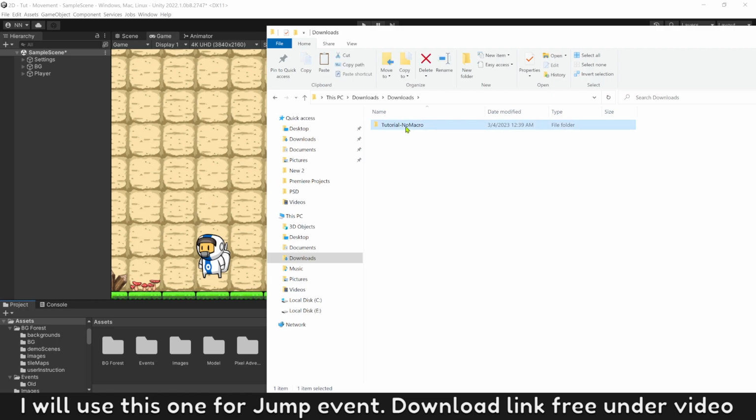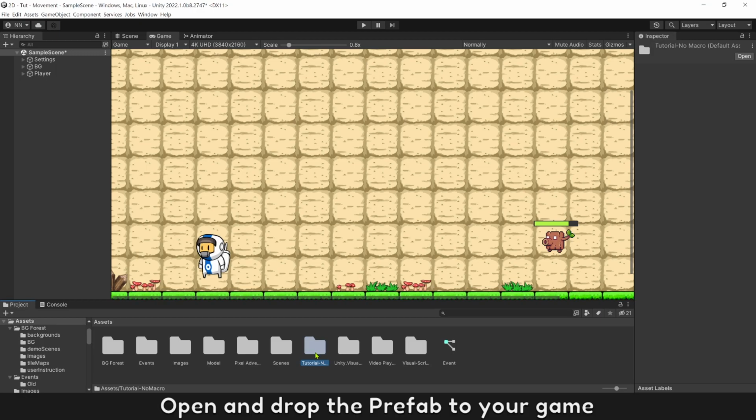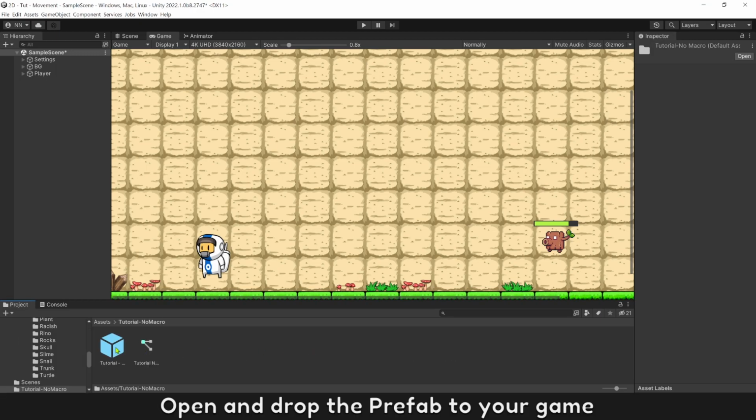Jump event. I will use this one for the jump event. Link to download is free under this video. Open it and drop the prefab into your game.